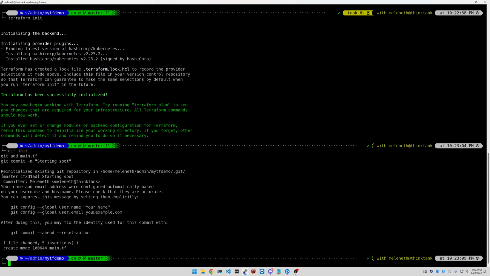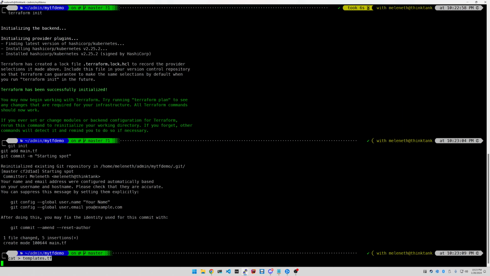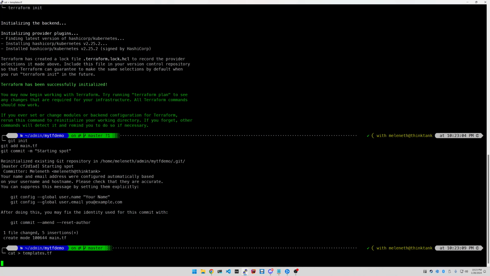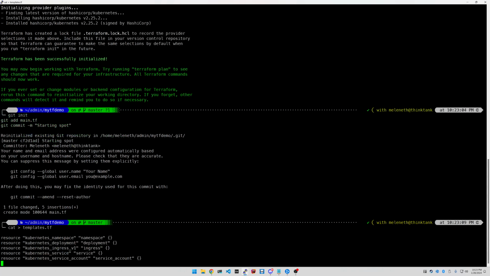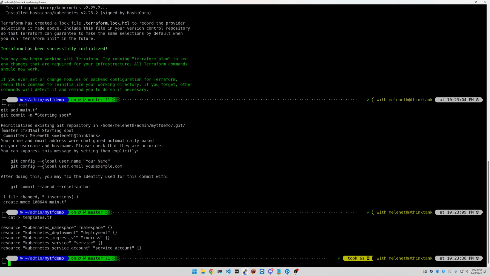In order to import, Terraform needs template declarations to be able to know what resources we are interested in. For Kubernetes service deployments, there are 5 different resources we care about: namespace, deployment, ingress, service, and service account. So we're going to create a templates.tf file to hold those resource templates. We're only going to use this briefly, but we'll add it to Git so the history will show the full progression.